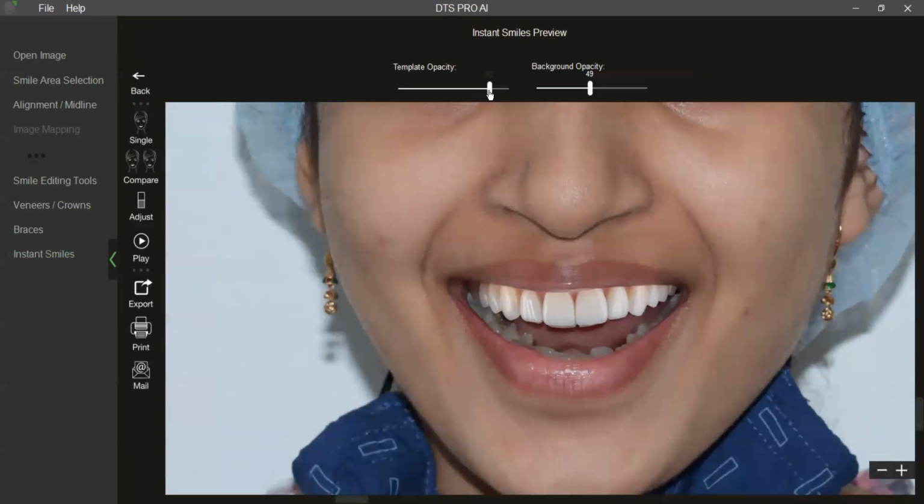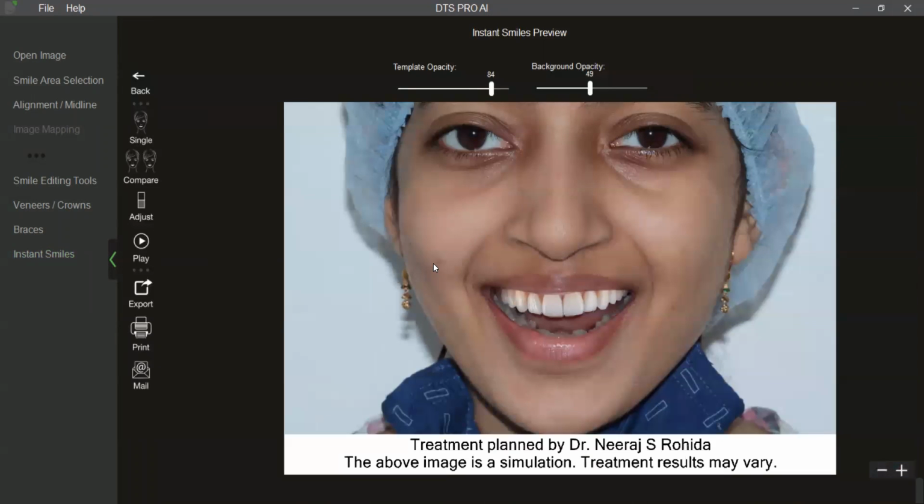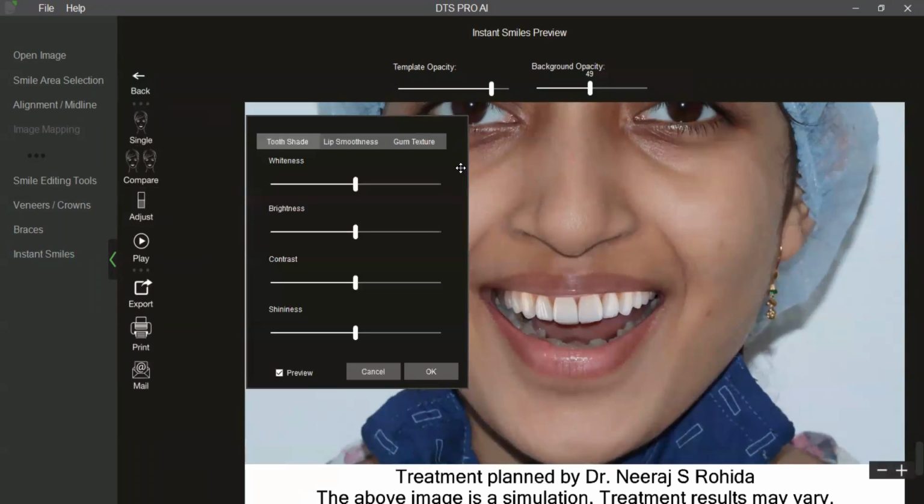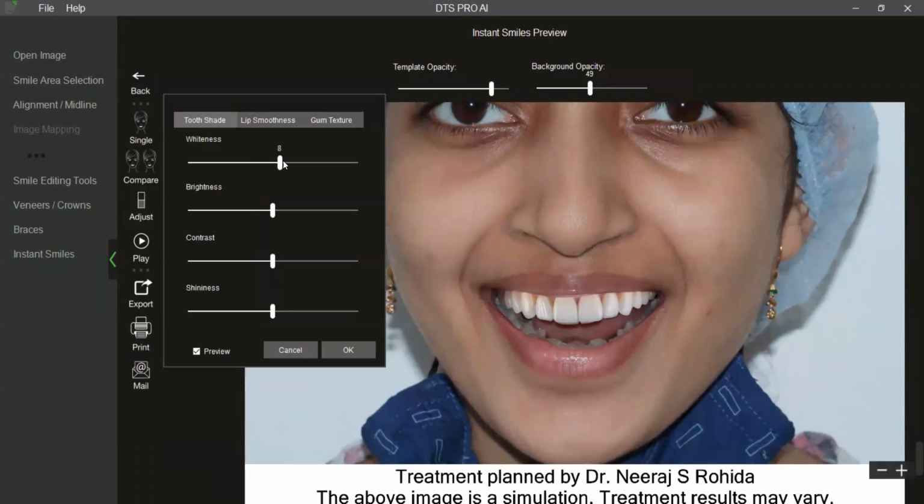Now here is where you can control the shade, the contrast, brightness to make it very, very natural. So I will go to the adjust tab. The first one, I can make the teeth whiter or make them a little on the yellowness gradient. We can control the brightness a bit, even reduce the contrast a bit.